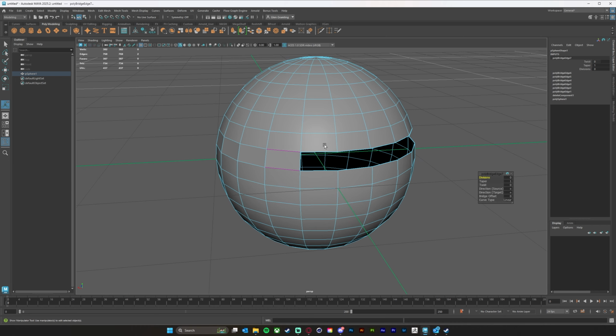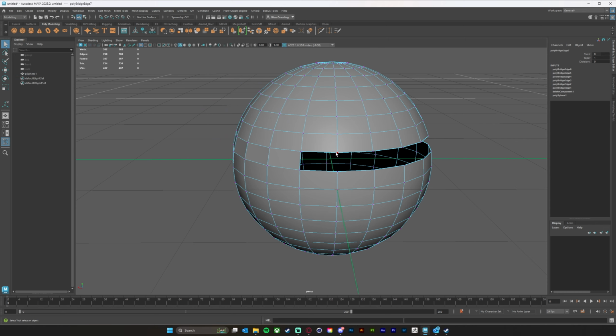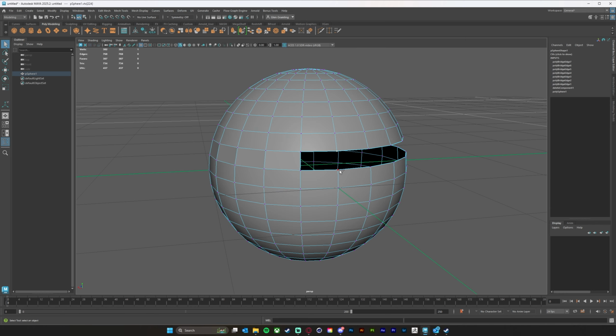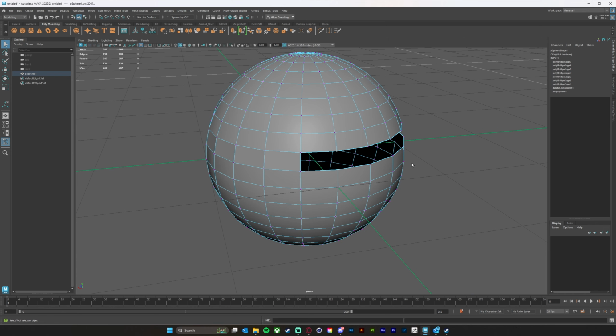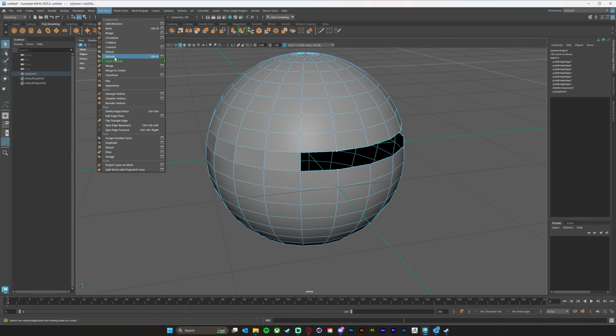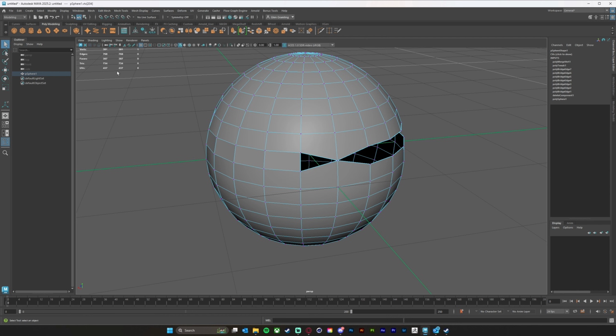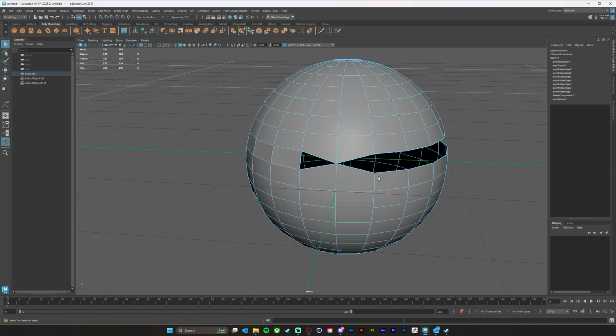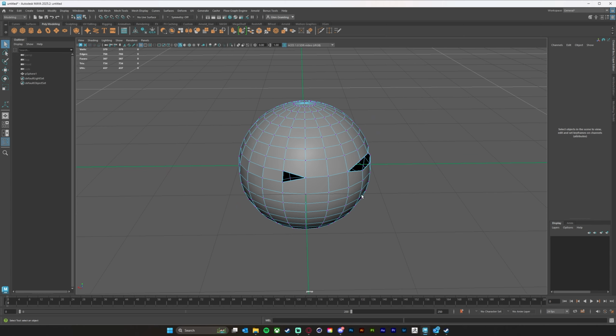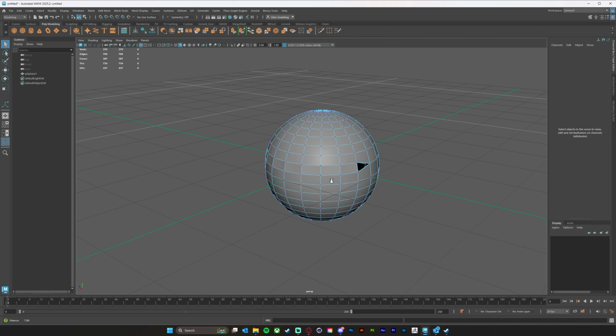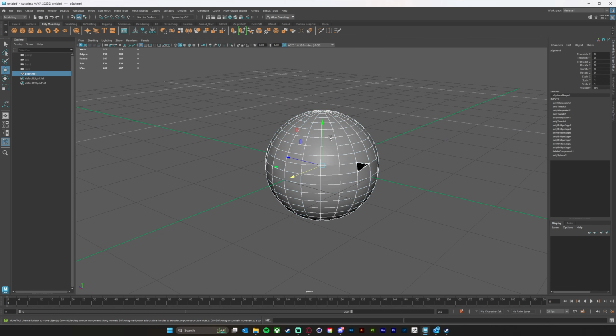or scaling. If I want to, say, for example, merge two verts together, I can select those two vertices and go to Mesh or Edit Mesh, Merge to Center. Right. And then if I want to merge the next two, I can hit the G key. So the G key is a very useful hotkey to know.